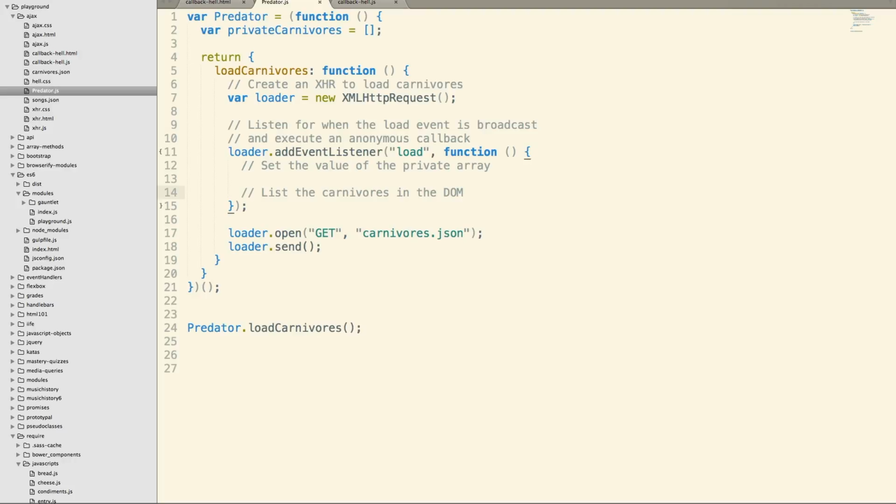You should all be familiar with this concept at this point. This is an IIFE. I'm creating a global variable called Predator, and I've got one private variable in there called privateCarnivores that I set to an empty array to begin with. And this IIFE function returns an object. This object has one key value pair on it. Key is loadCarnivores, and its value is a function. Let's take a look at what this function does.